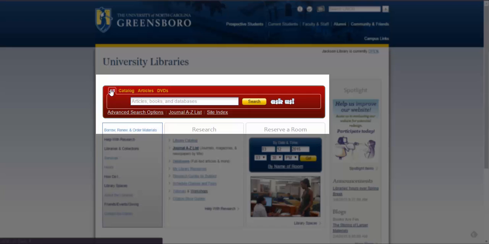You can always use our free interlibrary loan service, also known as ILL, to request an item UNCG doesn't own from another library. The Catalog tab, which we'll be talking about in this tutorial, allows you to search for books, ebooks, music, and DVDs that are available at UNCG. The Articles tab allows you to search several of our library databases at the same time. And the DVDs tab allows you to search our DVD collection.